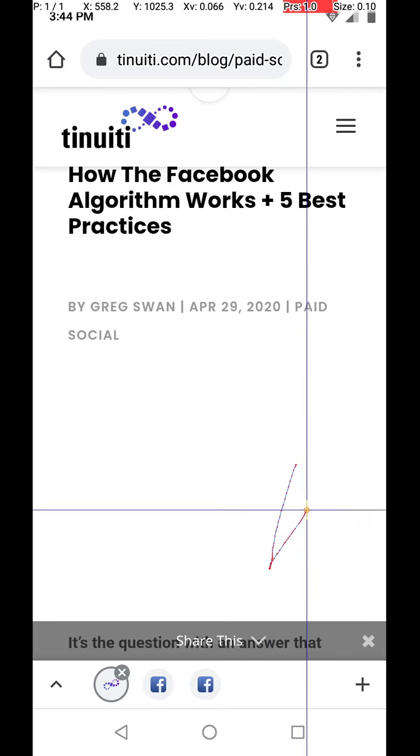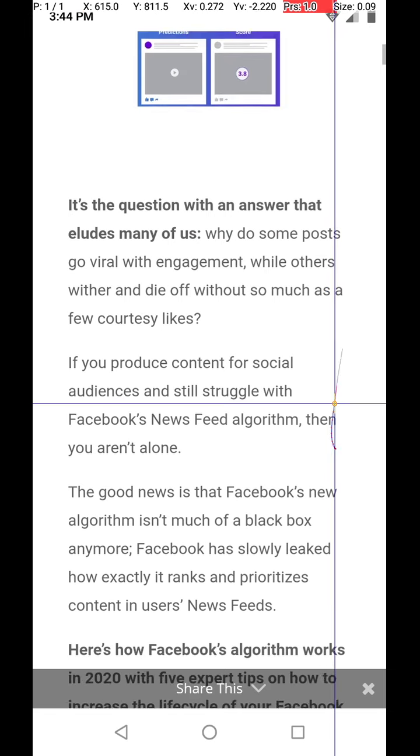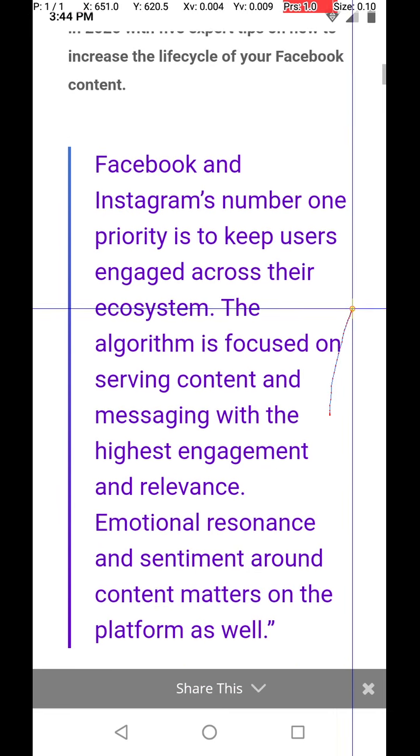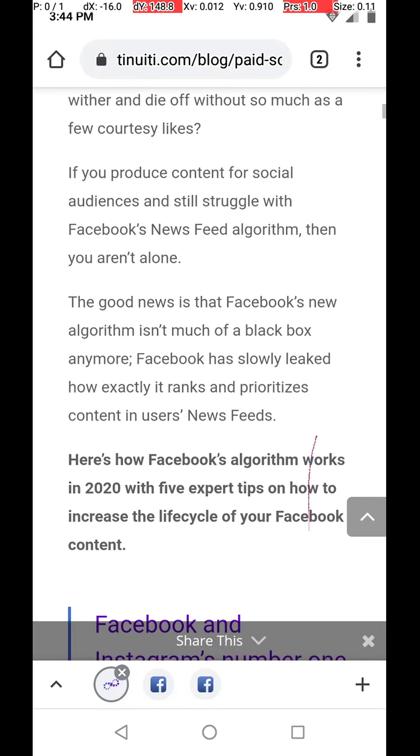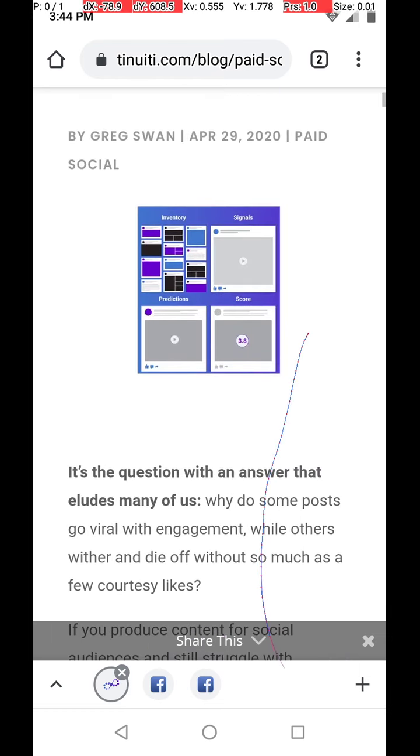How the Facebook algorithm works and the 5 best practices. What they do is Facebook are more interested in keeping you looking at Facebook. So if Facebook wants you to enjoy what you're doing, that way you stay on Facebook longer. Facebook is like television. Once you get onto one channel, they want to keep you on that one channel. Facebook is a website. They want you to be on Facebook all the time. So they'll feed you information that they think that you want.